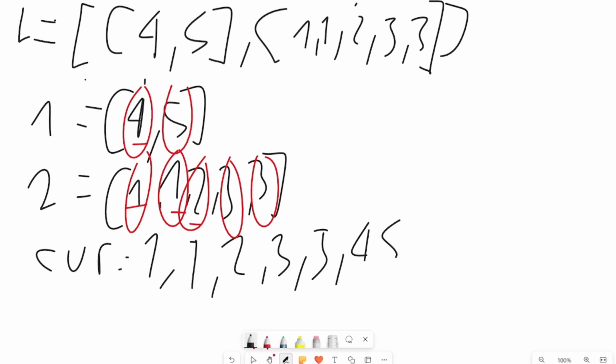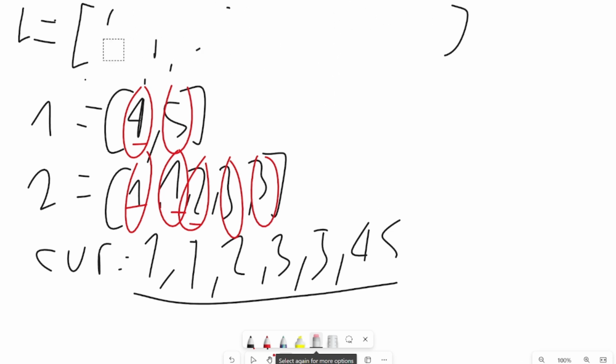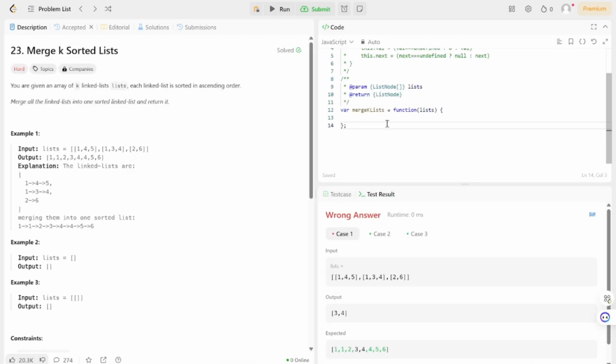Then we push that whole list into the lists array, and then we return it. So the return value will be 1, 1, 2, 3, 3, 4, 5. That's the return value. So let me show you through the code. Okay, so let's write the code.